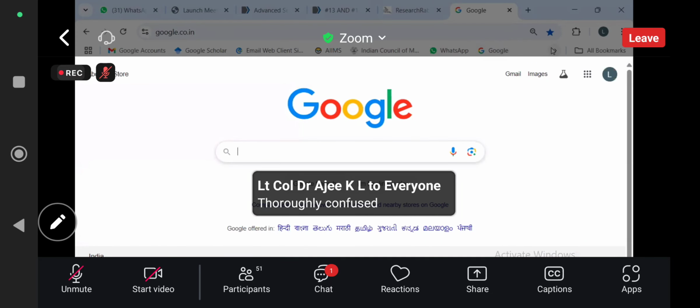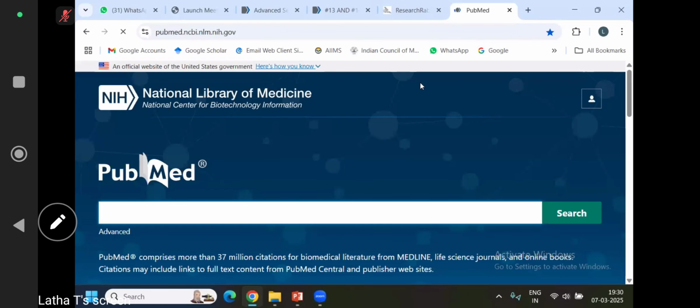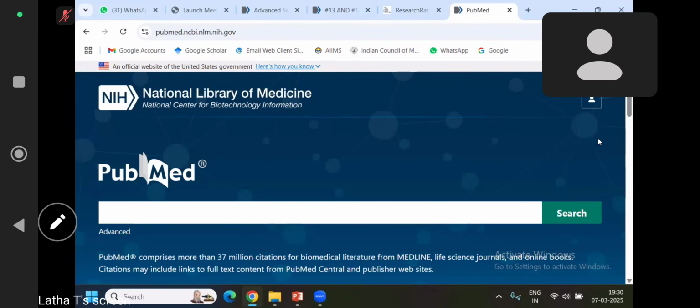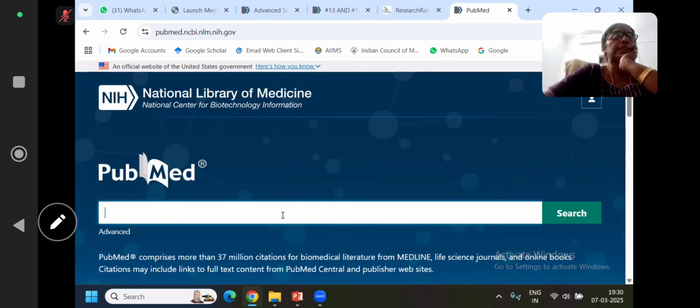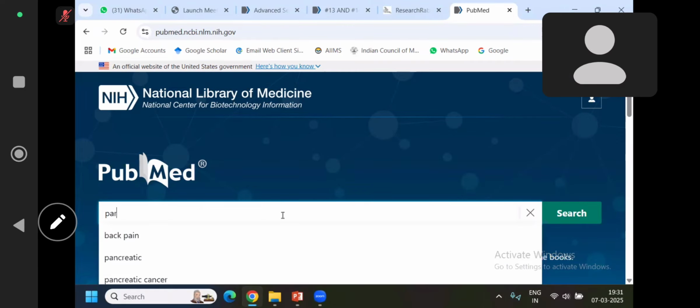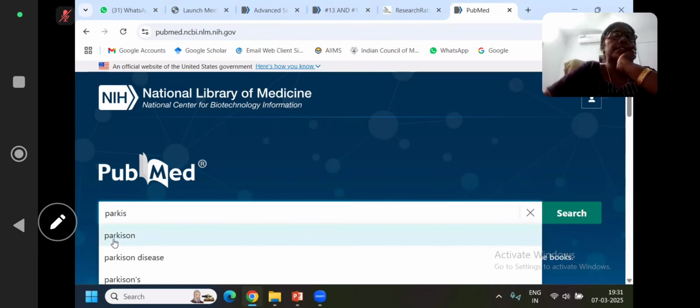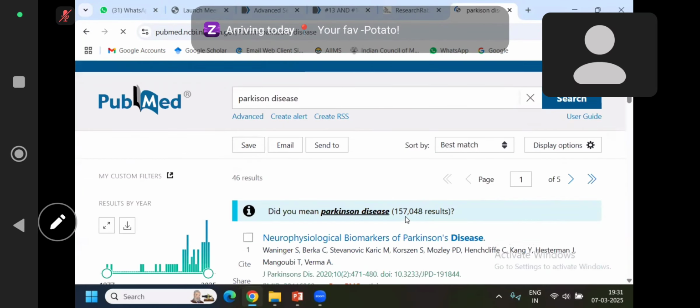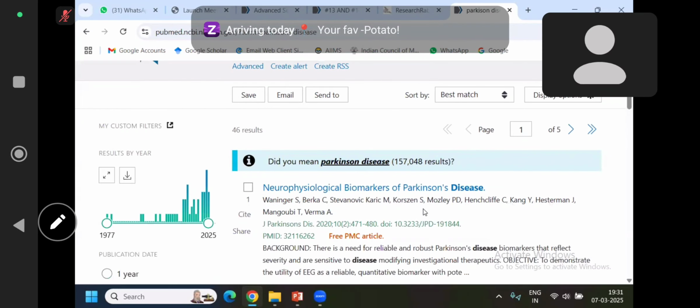Suppose we are searching in PubMed, for example. This is PubMed, right? So I wanted to search an article on something. Give me some general topic of your interest. It can be something related to Parkinson's disease. Fine, I'll put it as Parkinson's disease. So Parkinson's disease I have searched. I haven't used any of the filters, nothing.